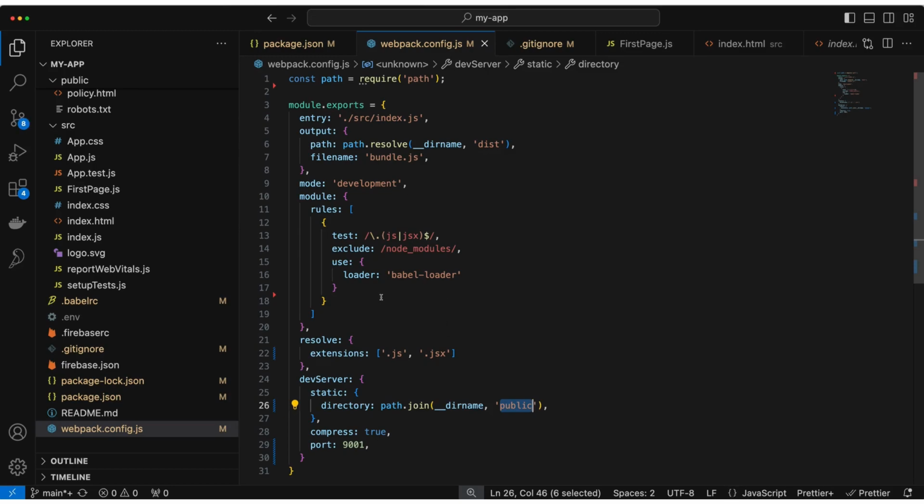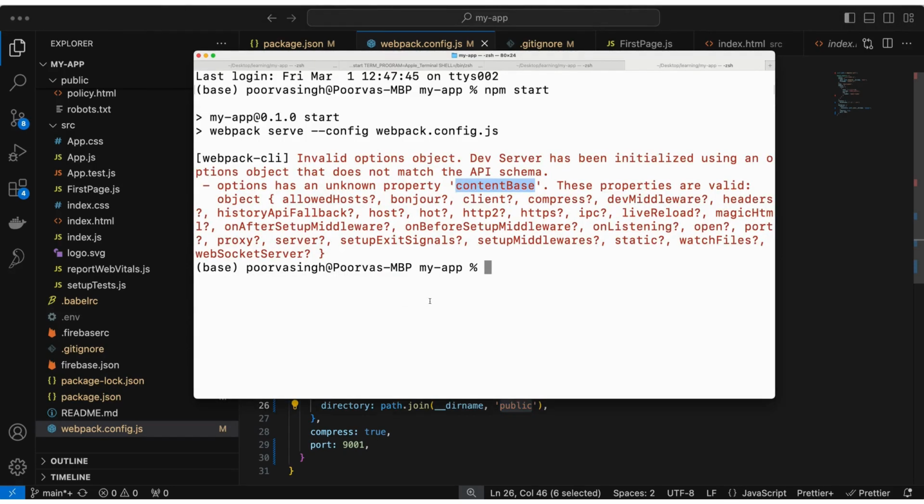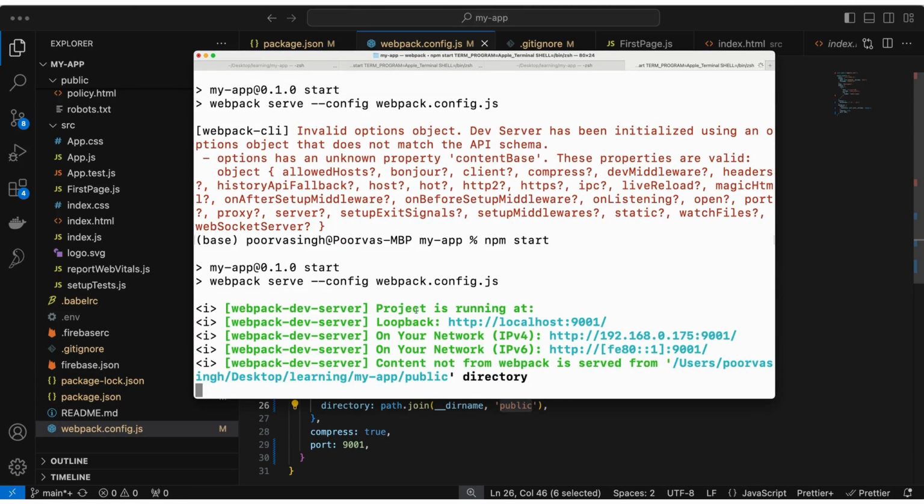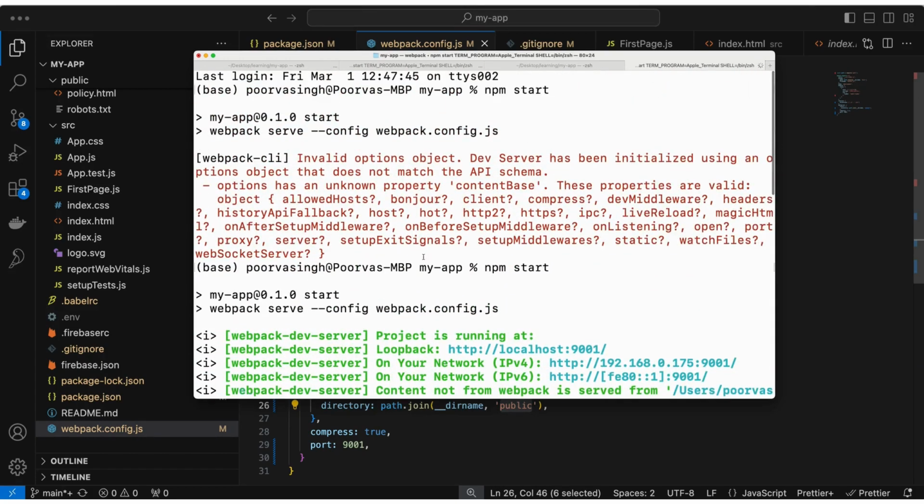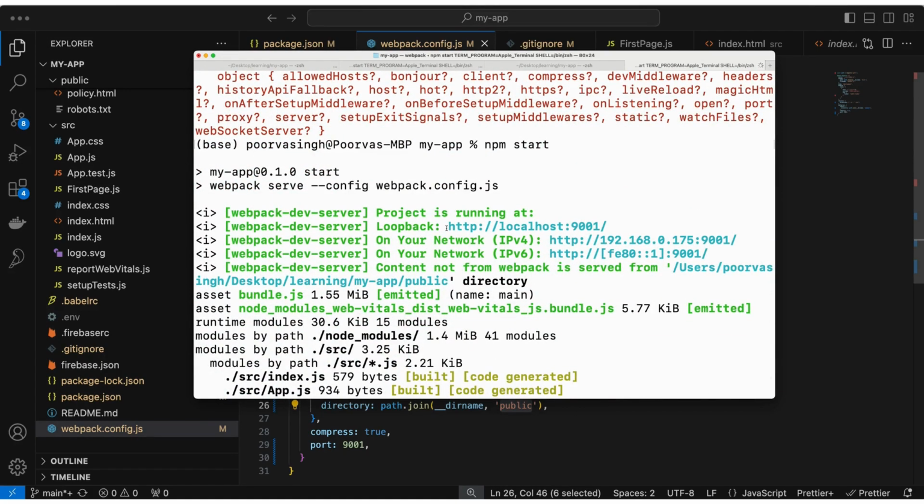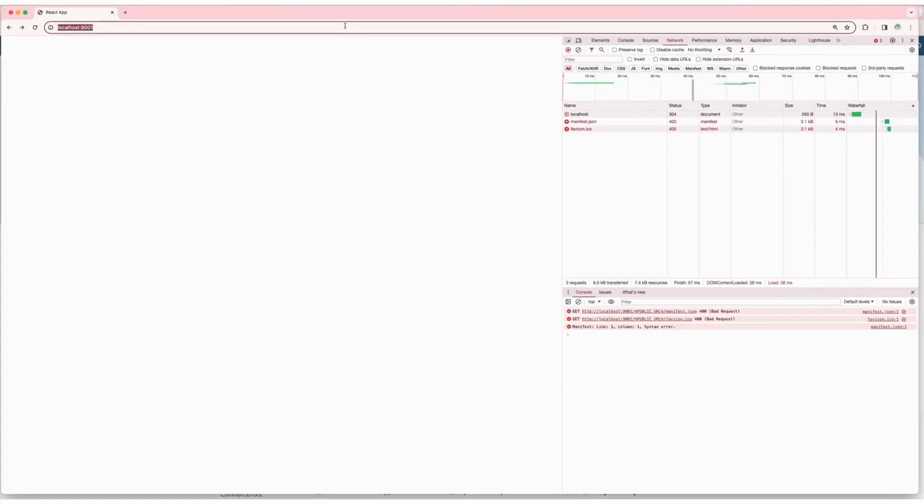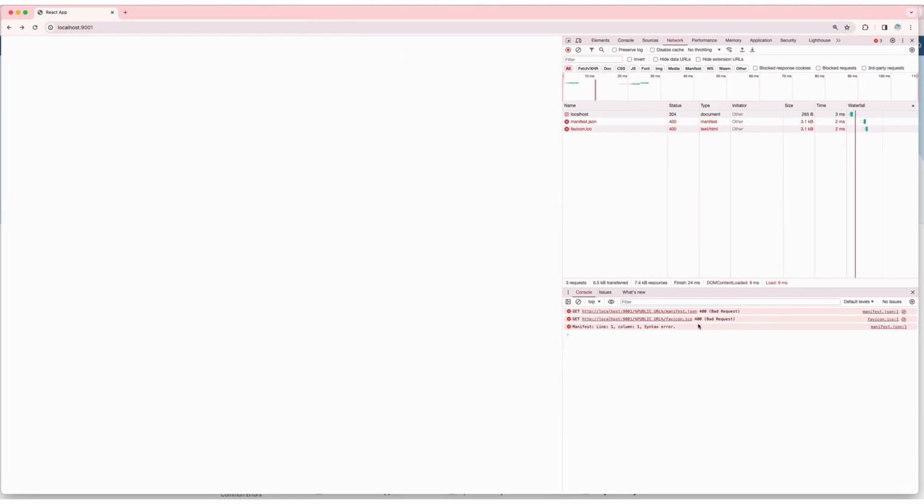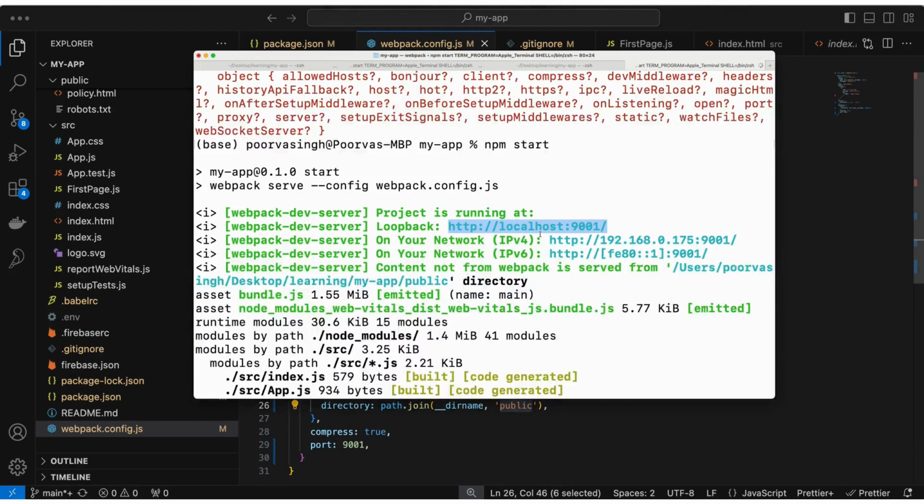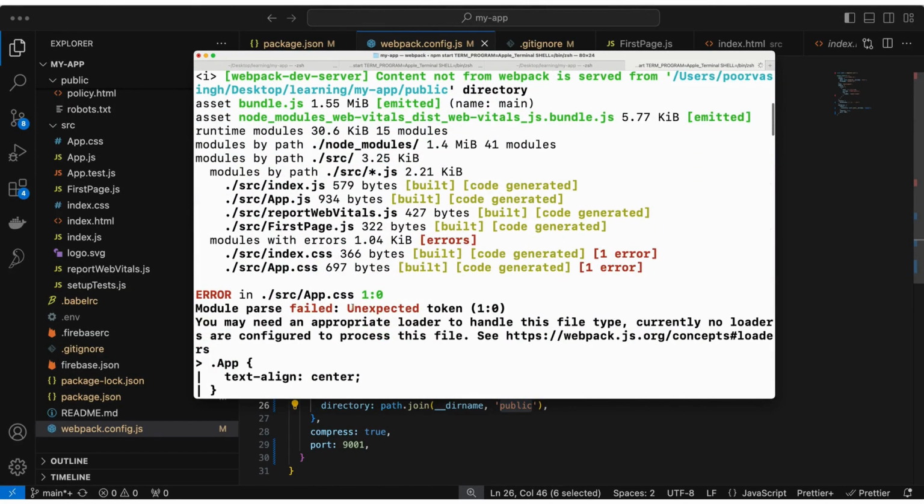Okay, let's try to run it again. Now you see that your project is running successfully, but if you open this path, localhost 9001, we will run into errors. It won't work. Simply, it won't find the public URL, and there will be a lot of issues. So if you go to the terminal, you'll see that there are some compile errors first.